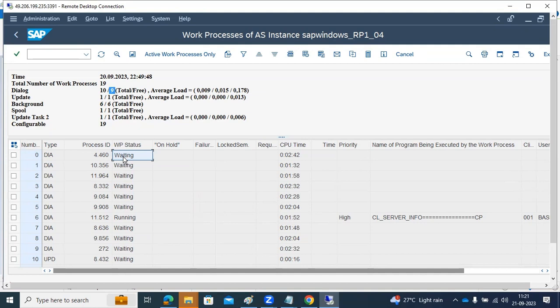If you have 2000 users, the system will not support it. Why? Because 2000 users are logging in at a time, and you have fewer work processes. Then all are running, so the system cannot handle the remaining users. Why? Because the work processes or resources are already occupied. We need to increase the resources here. That is the main aim here.